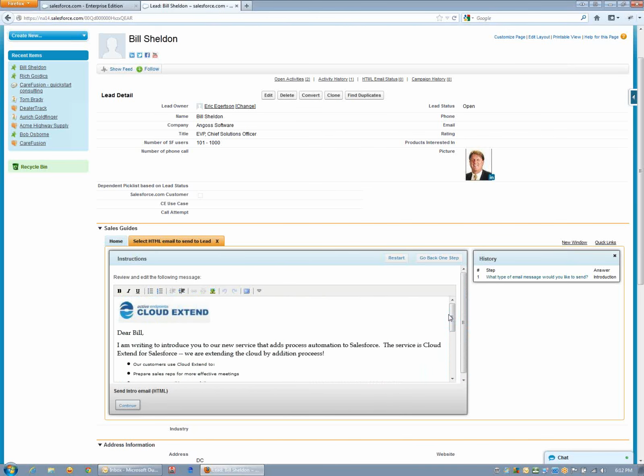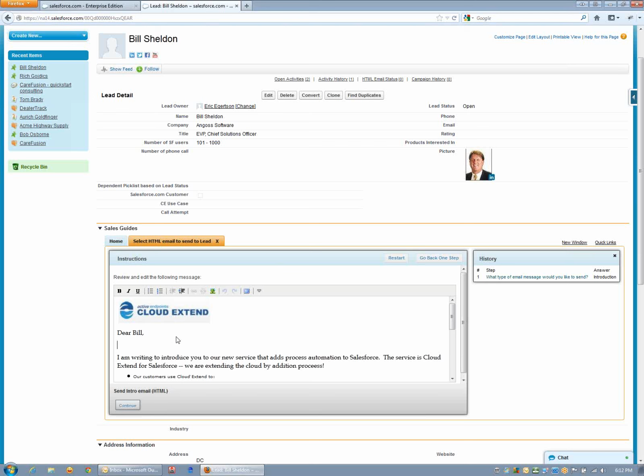I just did it to show various areas that could be used by Cloud Extend for Salesforce. I can edit this message. I could say we have a mutual friend who suggested I contact you. Of course, I should probably say who that mutual friend is, but I'll leave it mysterious.